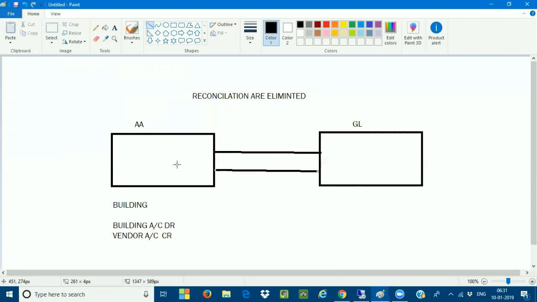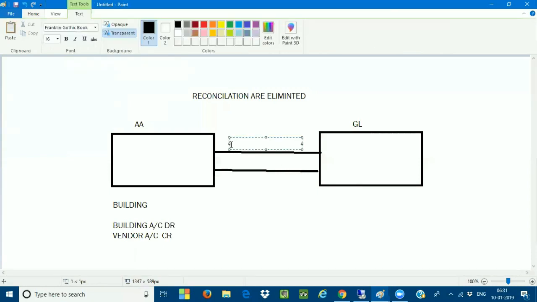So what I'm going to do, I'm constructing a bridge between the asset accounting and the general ledger. This bridge connecting is called a reconciliation. Very, very important.